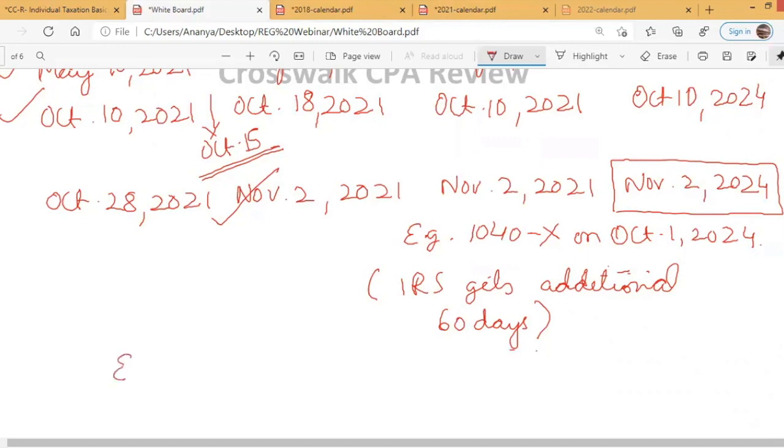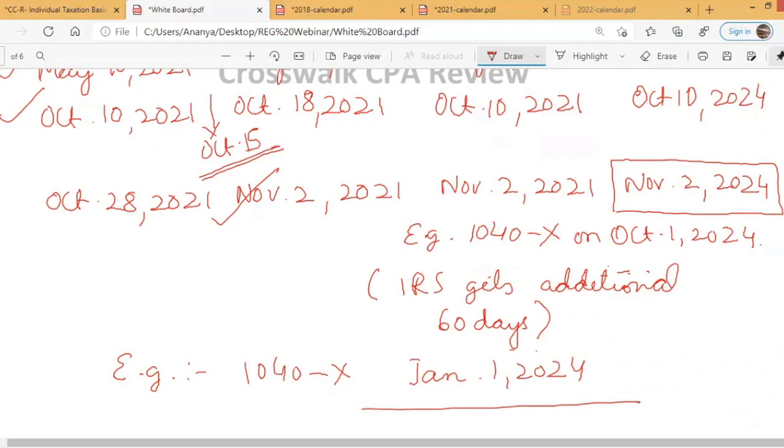Let me give you another example. Suppose you file 1040X on January 1, 2024. Have you filed 1040X in last 60 days of the statute of limitation? Answer is no. IRS does not get additional 60 days. So in this case, statute of limitation will end on November 2nd, 2024.